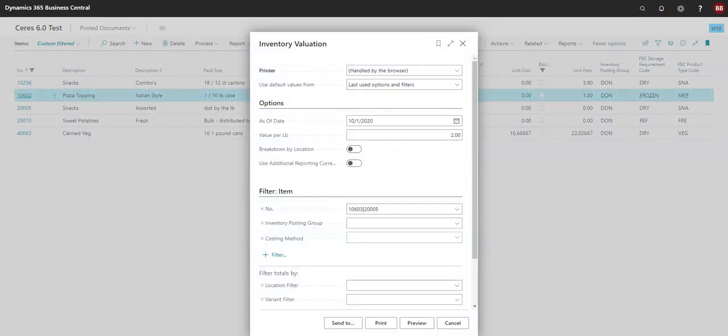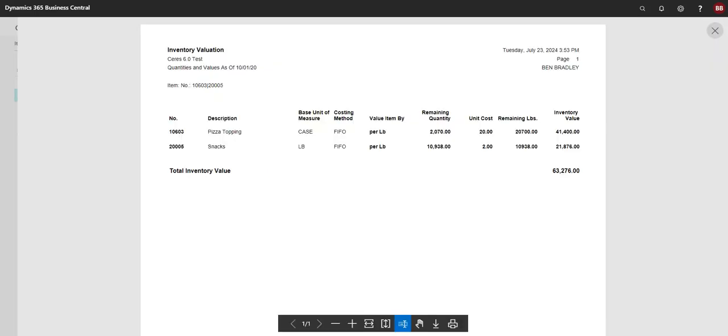The report options are set to October, with the per pound value set to $2. The item filter is limited to the 2 donated items, set to be valued by the pound. When ready to view the report, select Preview.